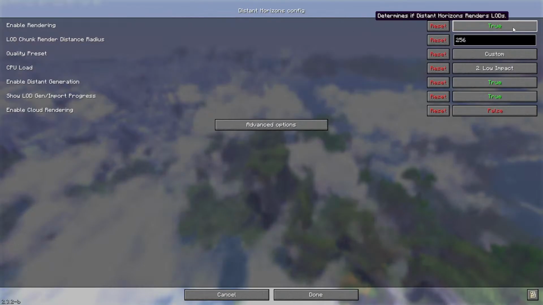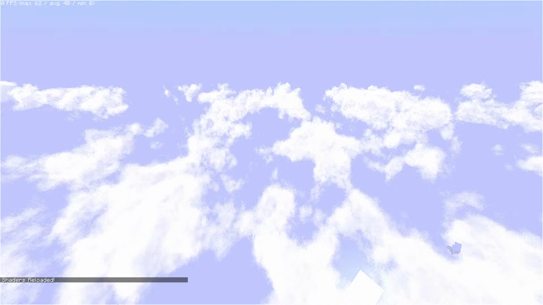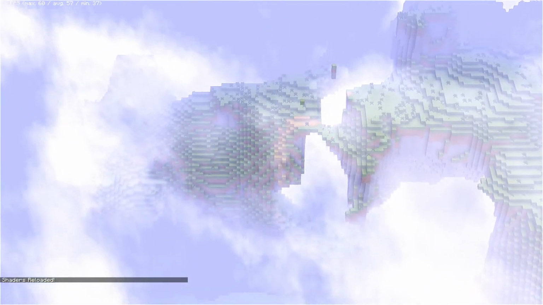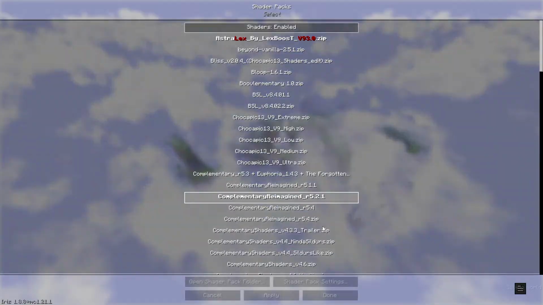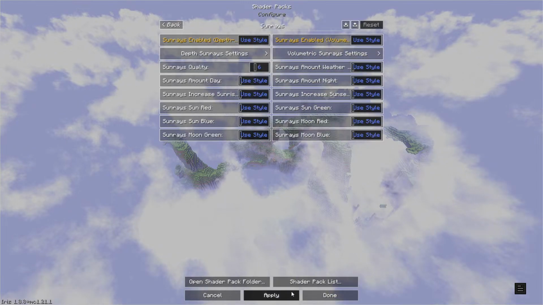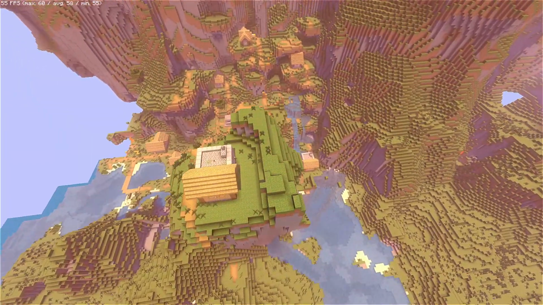What does it look like without Distant Horizons enabled? And reload it. Ooh, okay. Interesting. Oh, yeah, I still have this disabled. Let's re-enable it real quick. Nice. Yeah, the clouds are kind of messing it up a bit, but oh well.